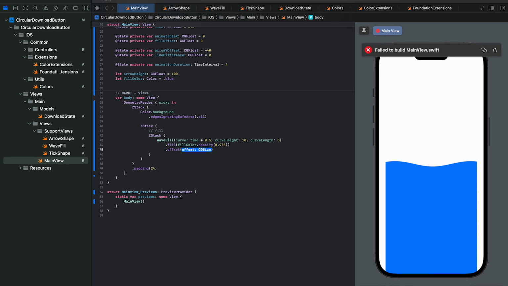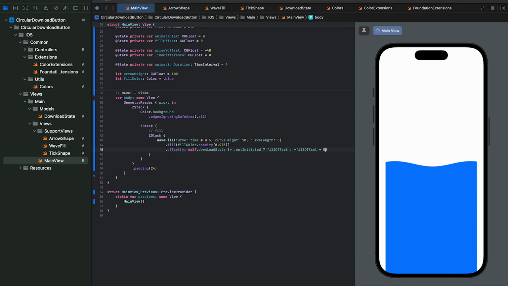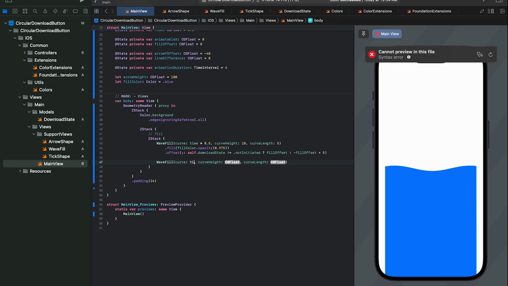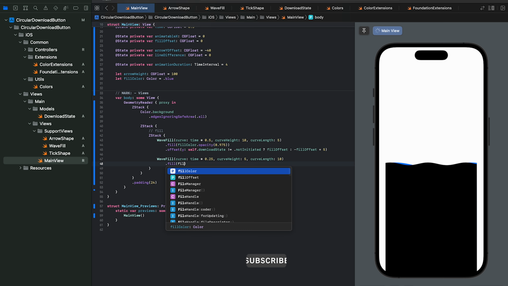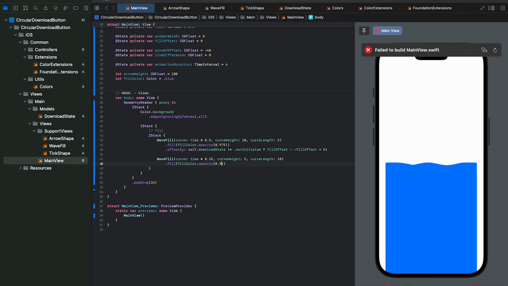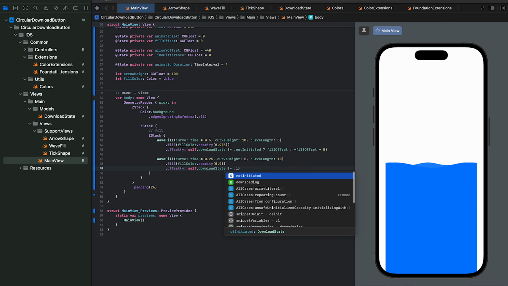Next, let's set the Y offset using the offset modifier. Inside the modifier, we'll have a ternary operation which will help us decide whether to pass the negative or the positive offset depending on the download state. Next, we'll add the second wave fill and pass these modified values. We'll slightly modify the fill and the offset for the second wave fill so that both of them are distinguishable.